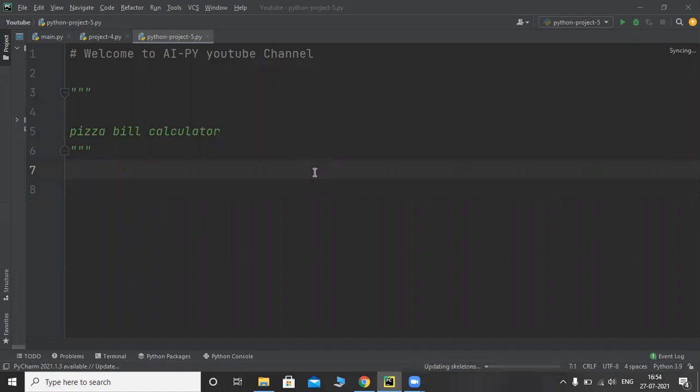Today we are doing one more Python program, that is pizza bill calculator. It is nothing but when we go to a restaurant to buy pizza, we need to calculate what is the bill amount we have eaten. So let us take variable size. Pizza may exist in different sizes, so it will be input.